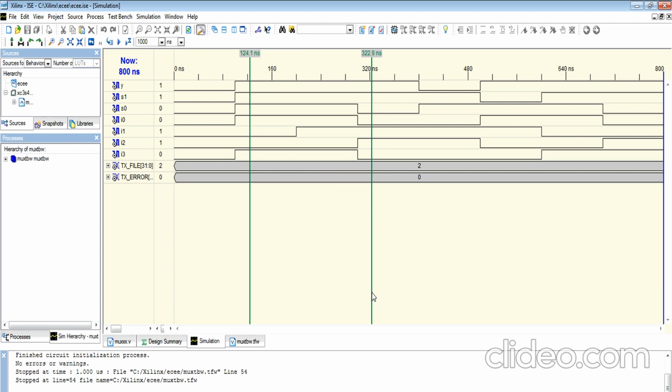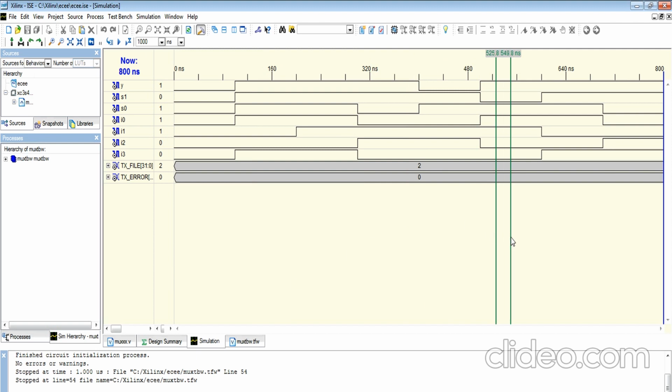Similarly you can check your output. Whatever data is given in the inputs 0, 1, 2, 3, the output is based on the selection line. If it is 0 0, it will be I0; 0 1 is I1; 1 0 is I2; and 1 1 is I3. This way you can check your multiplexer. This is the way to do your program. You can also try with your laptop. Thank you.